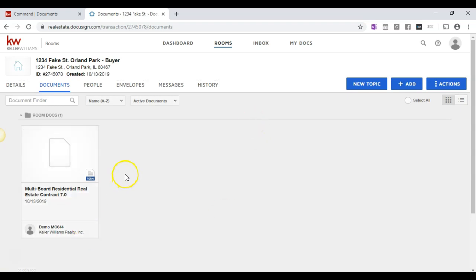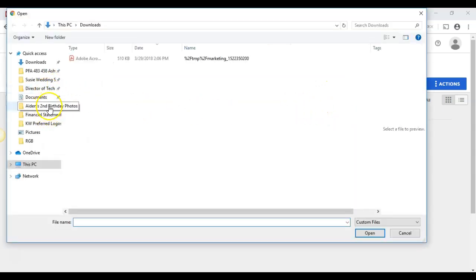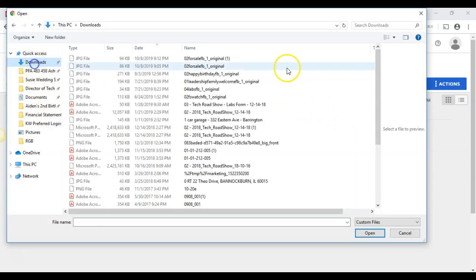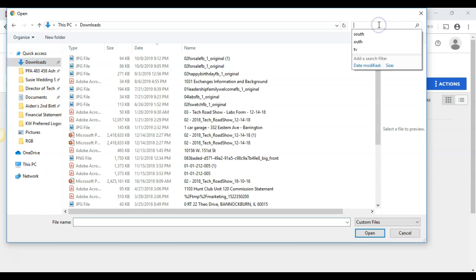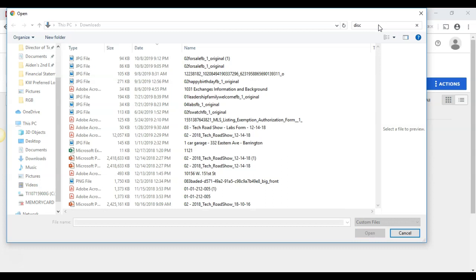In addition, typically we would have gone to the MLS and gotten disclosures. So we would just come over here, we would click Add from Computer, and then most likely in our Downloads folder, we should have a copy of disclosures if we've downloaded them properly from the MLS.